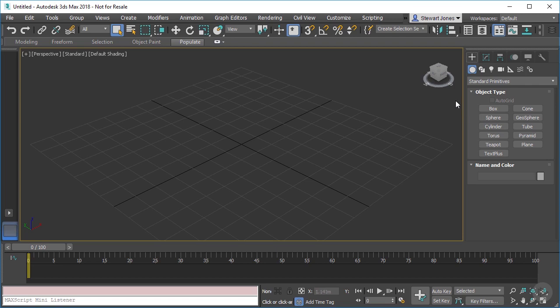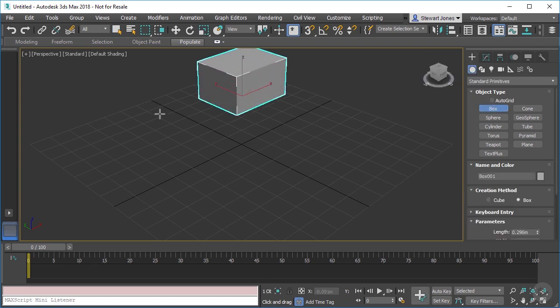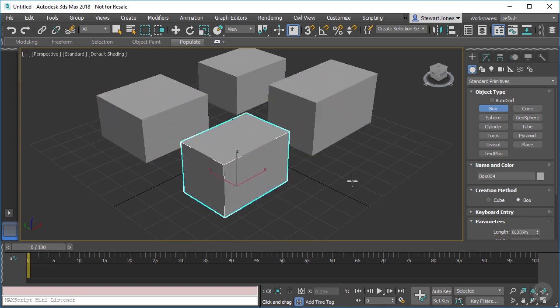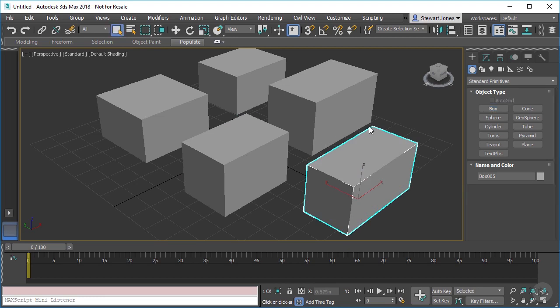So let me just go in and create some boxes. Coming across the create tab, down to standard primitives, and I'm just going to create a box here. I'm just clicking out and dragging, no big deal. So let me create about 5 boxes so they all look the same. And that's it. That's my boxes created.